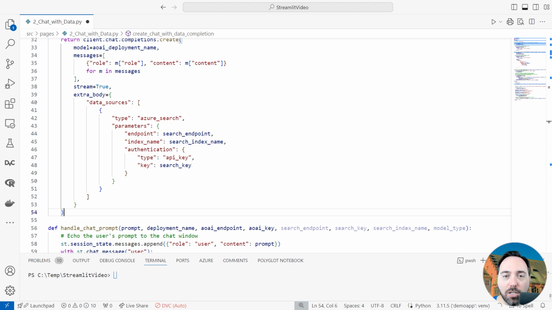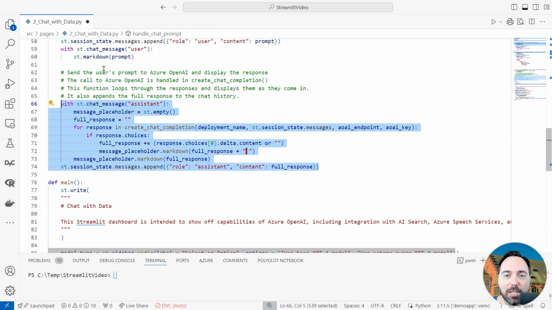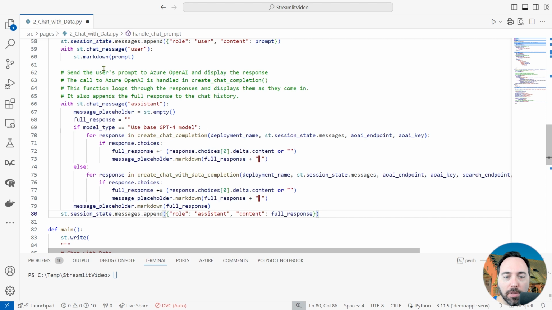We also need to authenticate to the service. If I were running this on an Azure VM, I could easily make use of a managed identity to connect to the search service and thereby not need the search API key at all. But because I am running things locally, I'll use the key-based approach. Now that we have 2 chat functions in place, let's go back to the handle chat prompt and finish the job. I am going to replace the assistant message block with the following code.